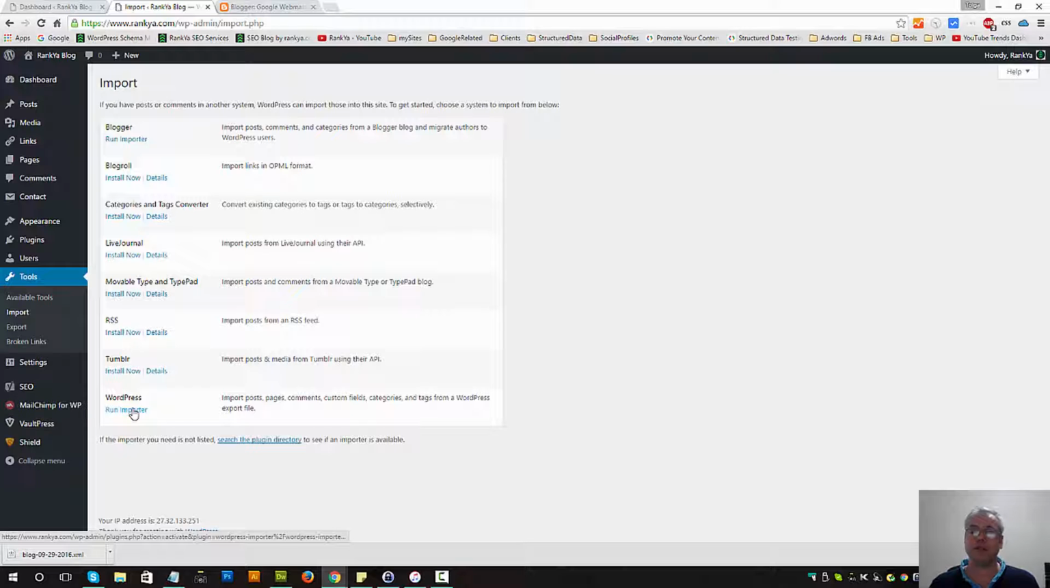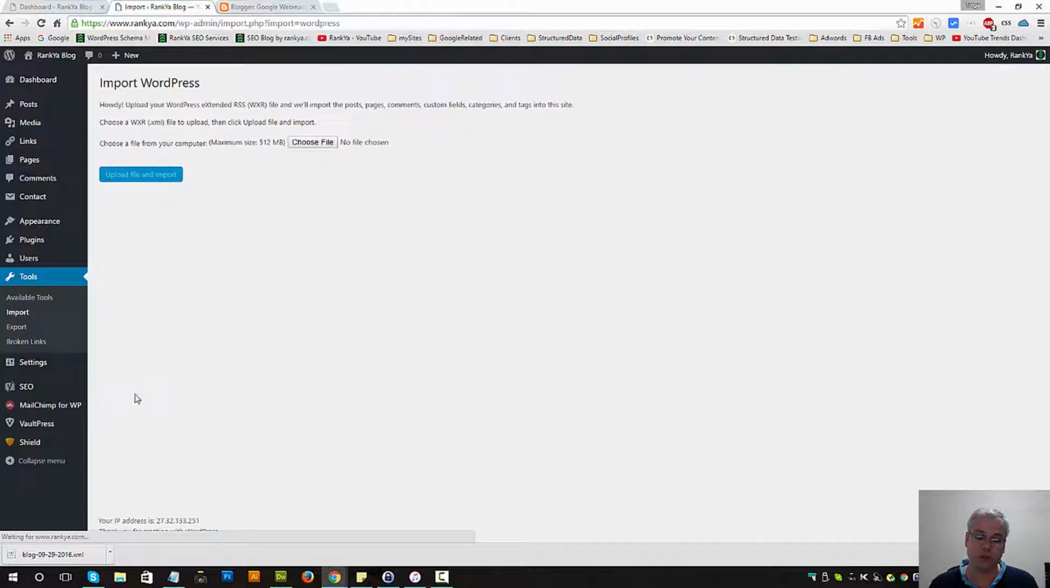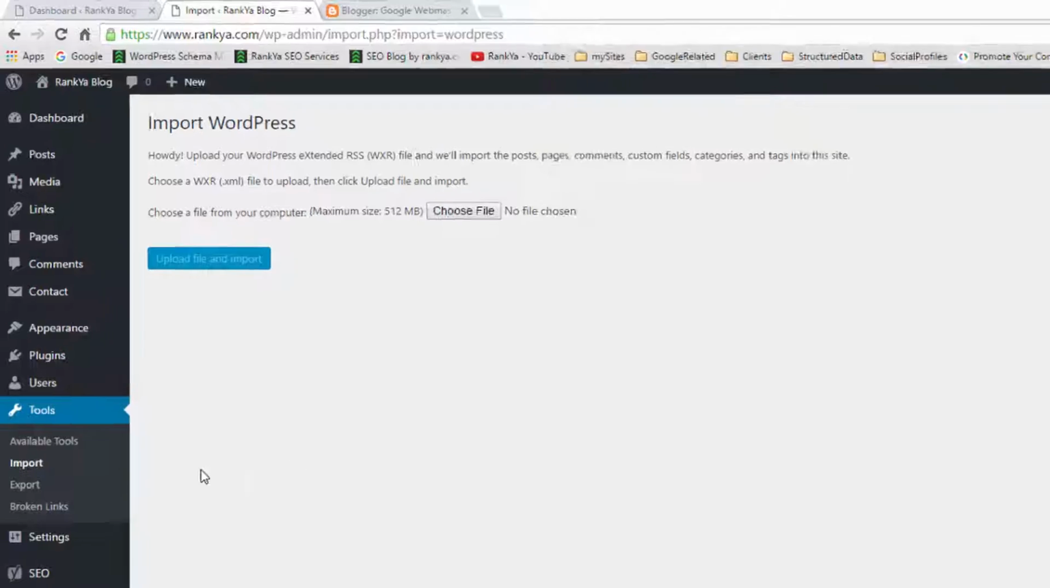Let's imagine you have a different WordPress site. Perhaps it was the free version of WordPress. You can run the importer for WordPress as well, and as you can see, the process is the same for importing different platforms onto your self-hosted WordPress site. Now that is to import something from an external resource.